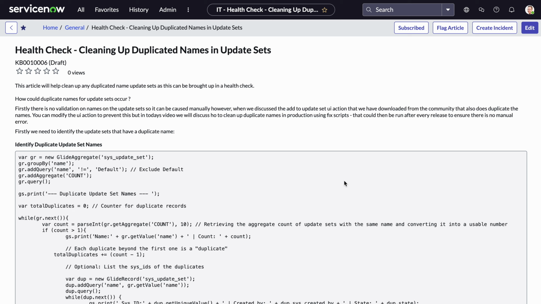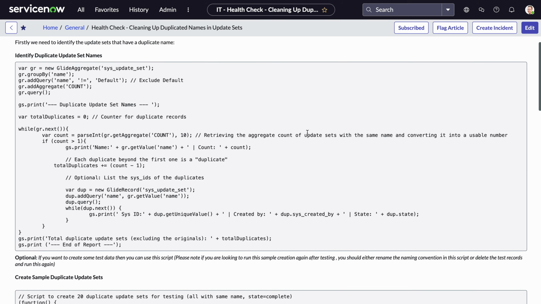So let's go into the solution. Firstly, we do need to identify the update sets that have a duplicate name. So this script here, which we'll go into in a moment, the fix script, will identify what are the duplicate update set names, and we've used a few conditions just to ensure we're not getting default in there, because default is your default update set that comes with the platform, and that could be from different products. So you might just want to leave that alone, but if you do want to include that, you can, but I would just generally leave it alone and just focus on the ones that we're creating.